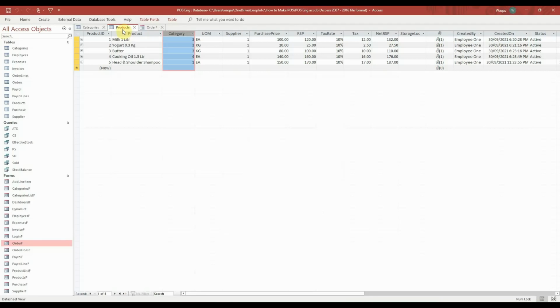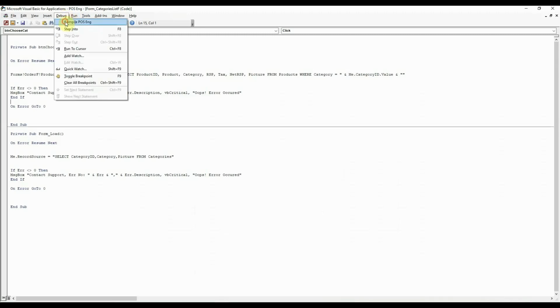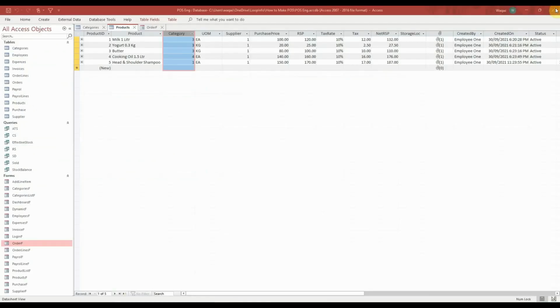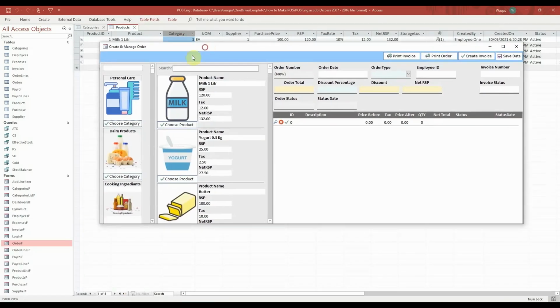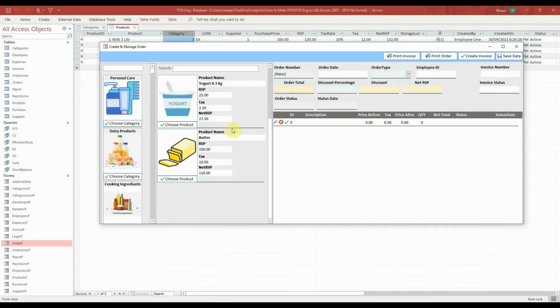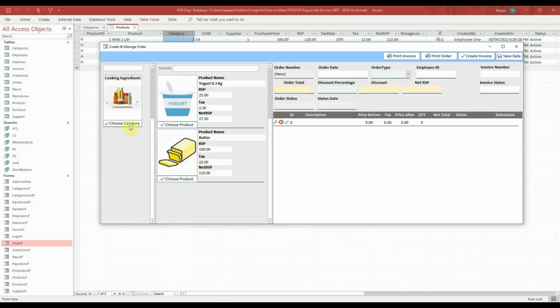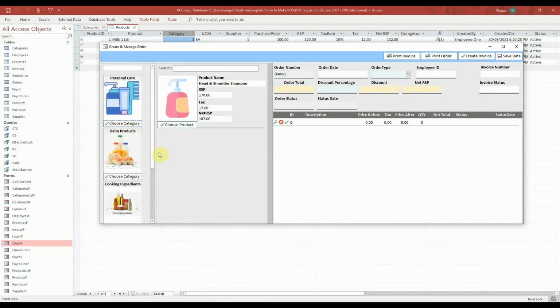All right, so let's go ahead, and I think the code is completed. Debug it, save it, close it. Let's test it out if it works. So let's choose the personal care category. So I'll click on choose button. You can see only one product is showing. If I click on the dairy products, we'll see the dairy products only, right? Milk, yogurt and butter. If I click on the cooking ingredients category, we will see the cooking oil. So our code seems to be working fine.